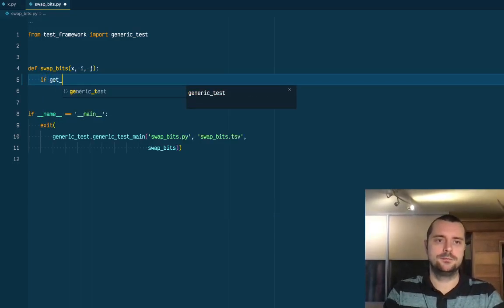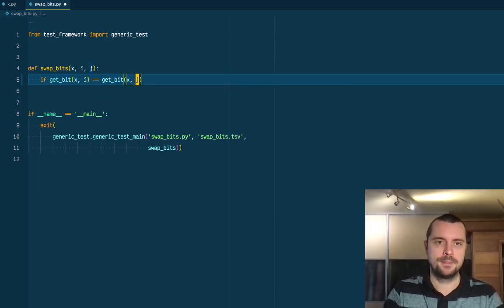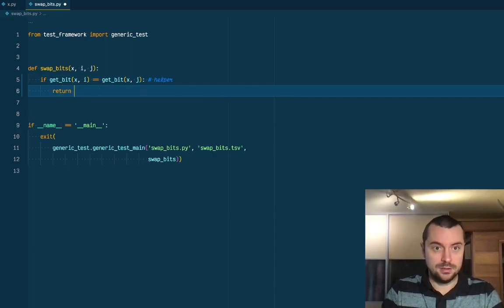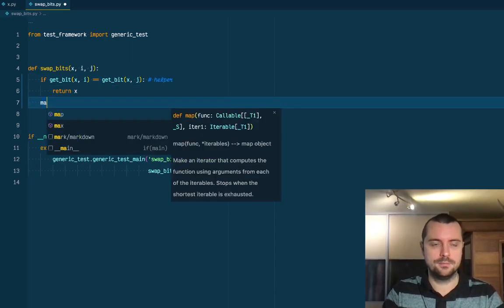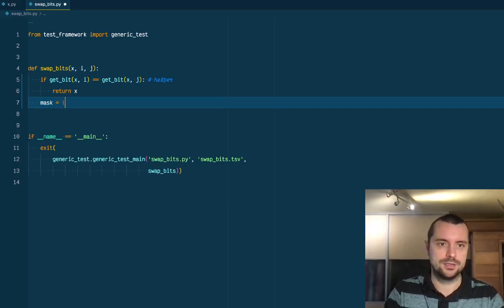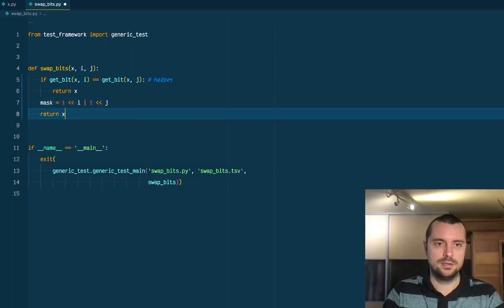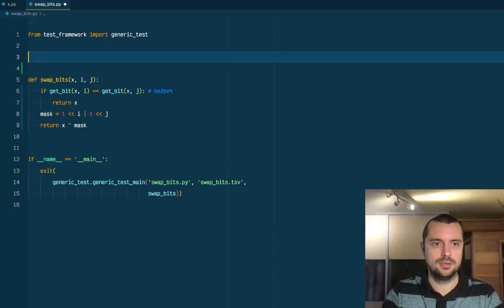So if get bit x, i does it equal get bit x, j. This is our helper. Return x, and then mask is basically just left shifting by i and j, x XOR mask, and let's just implement the helper, get bit.